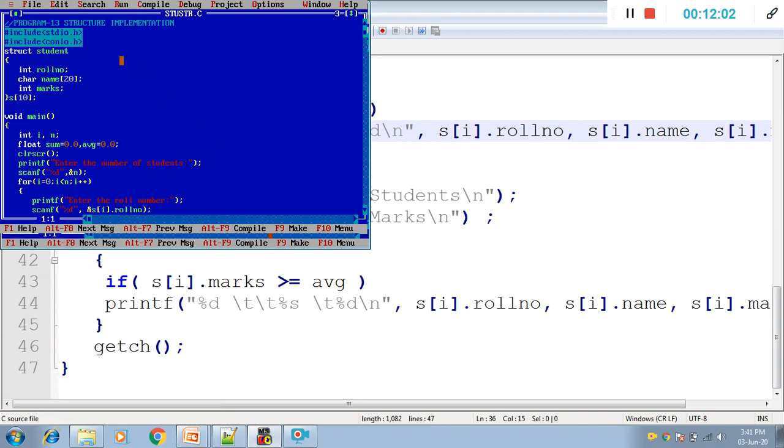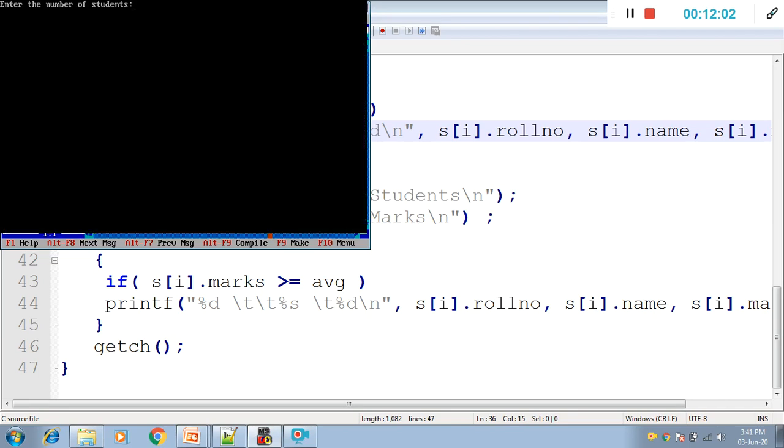Here is a program for implementing structure and processing student details, considering roll number, name and marks. Press Ctrl F9. First you have to enter the number of students you want to process. Suppose I want to process 2 student details, then enter number of students as 2. Next it will ask to enter the roll number. Suppose the roll number of the first student is 1.